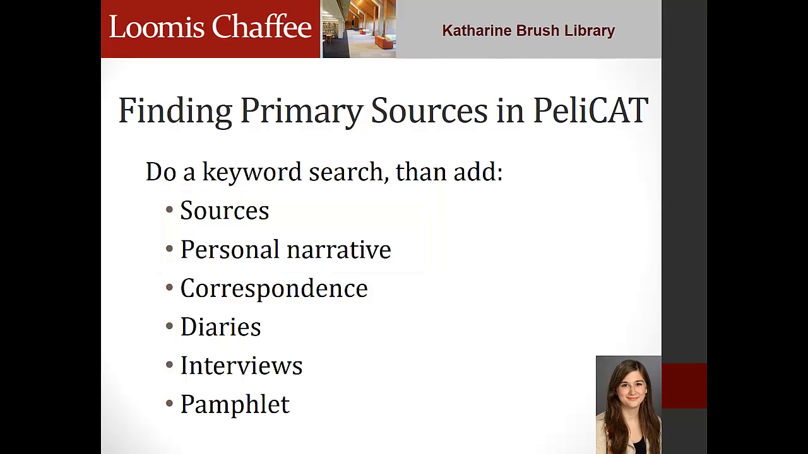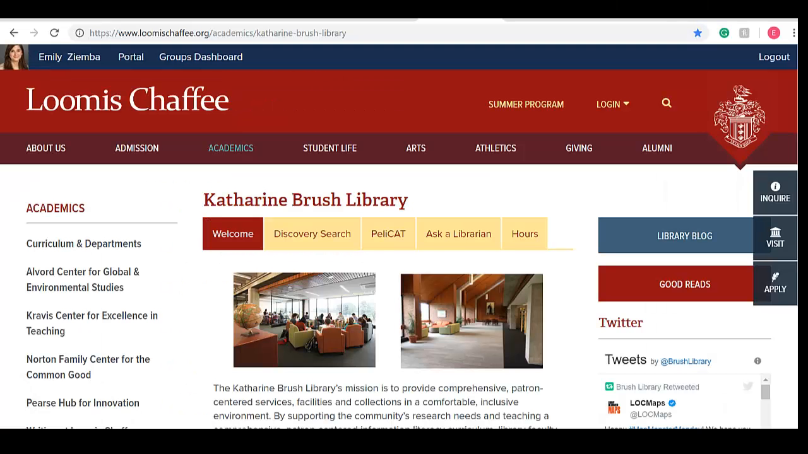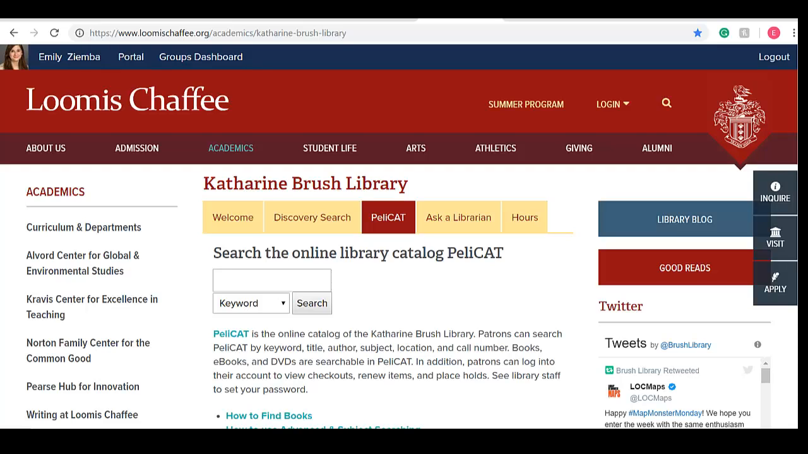Now I'm going to show you an example search for primary sources in PelliCat. We are at the library homepage. I will click on the PelliCat tab to search the library catalog. We are now at the PelliCat search box. I'm looking for primary sources on South Africa. I'm going to enter the words South Africa sources and click on search.